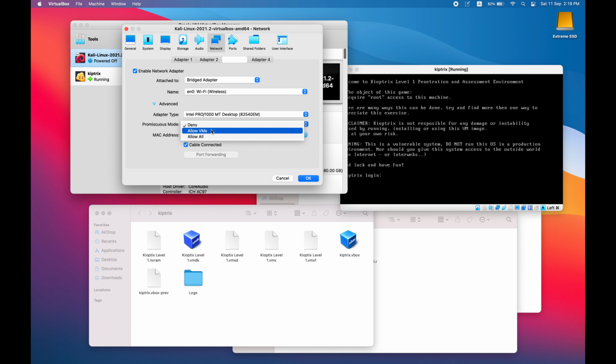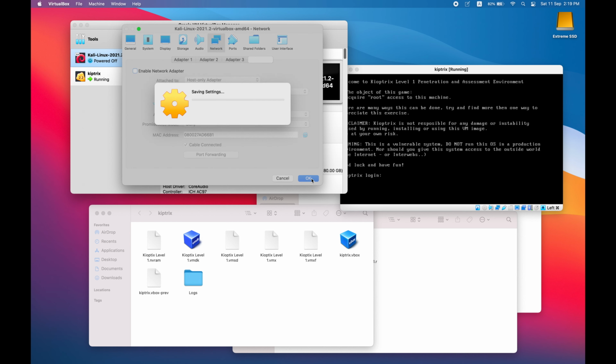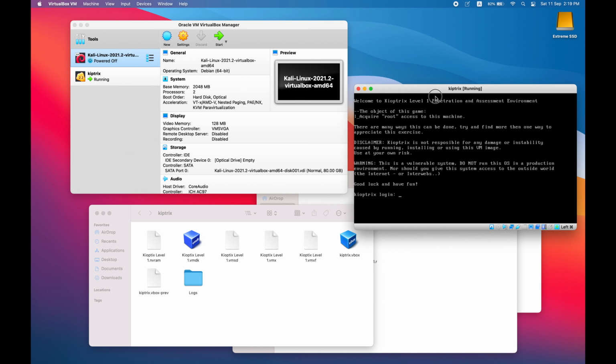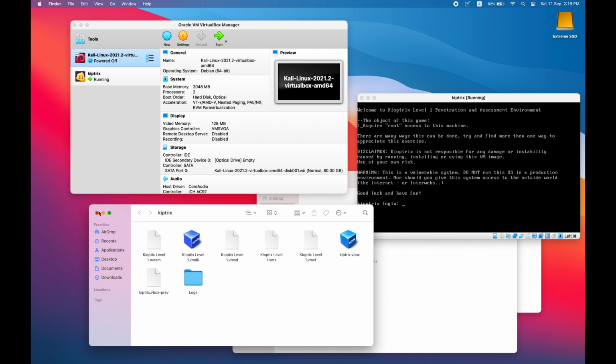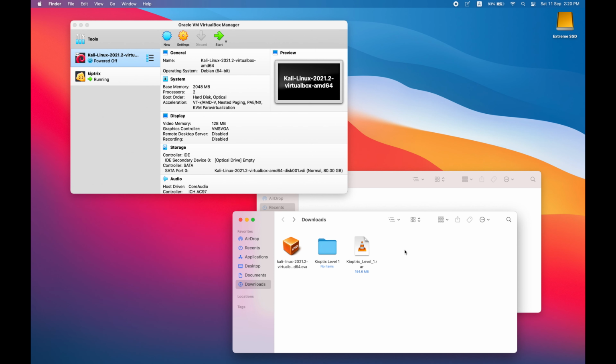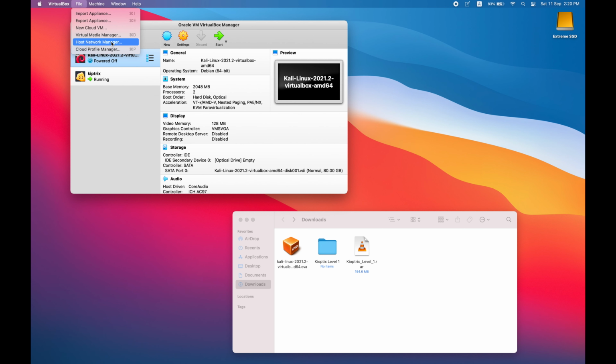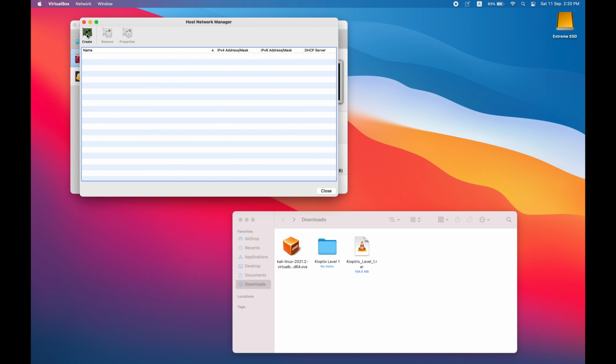You can make it also allow all, and you can also make something like a host only adapter. Well, we need also to create one for it if we want to use it. So create one for it for now. And okay, Kioptrix is working fine, so we can keep it aside. And for the host only network, you can go to File and Host Network Manager. You can create one here.